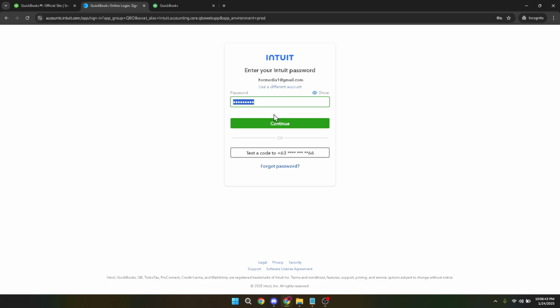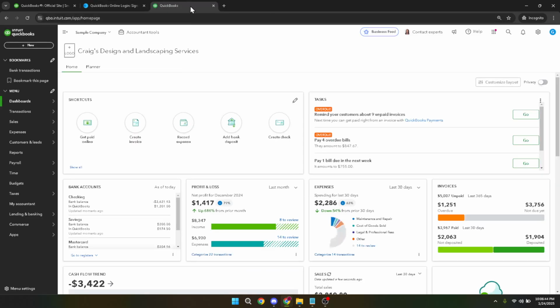In the main navigation panel, look for the New button and click it. This opens up a drop-down menu with several options, but our focus is on finding Invoice. It's right there, so go ahead and click on Invoice to bring up the invoice creation screen. The invoice screen is where all the magic happens.